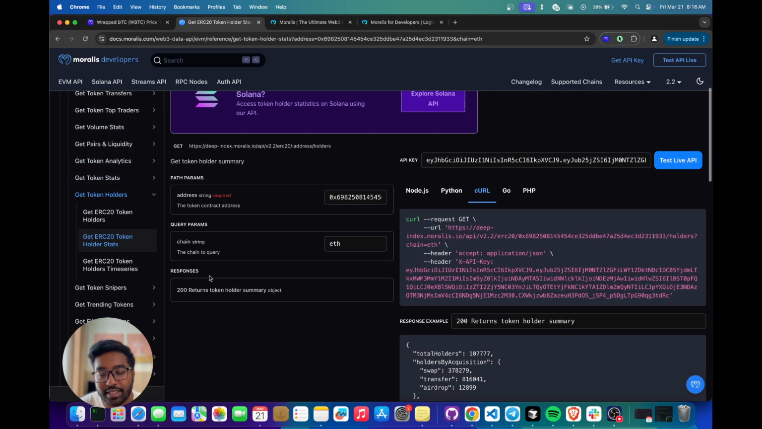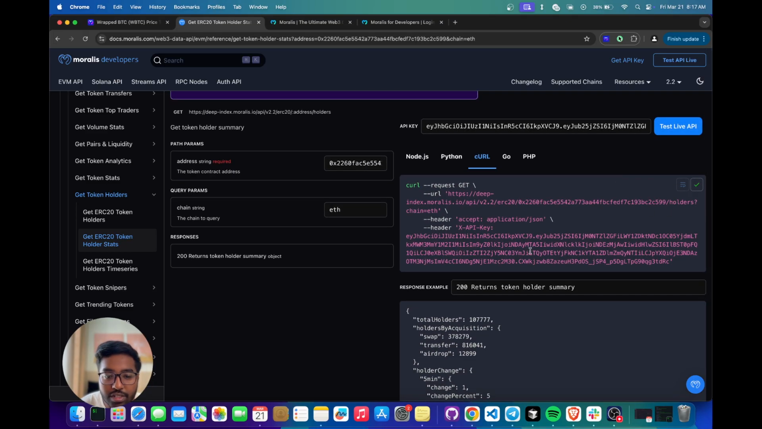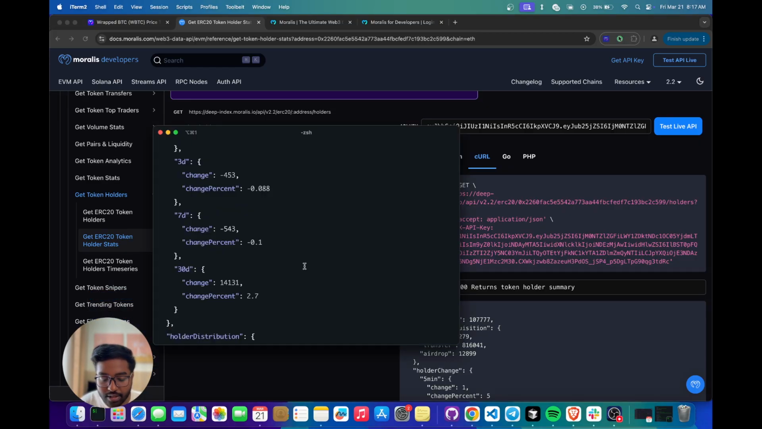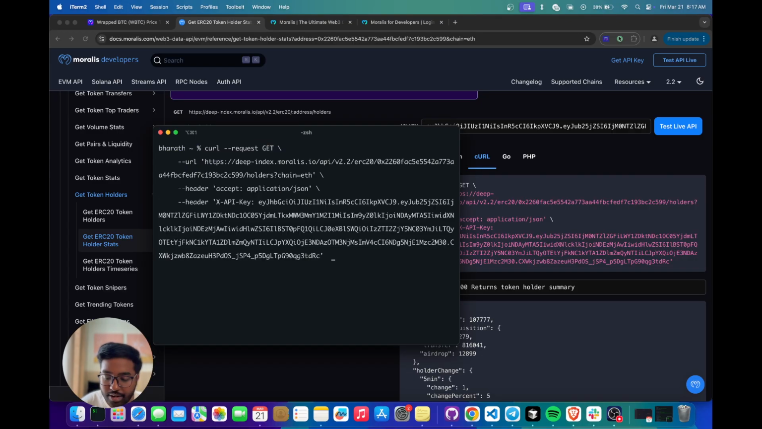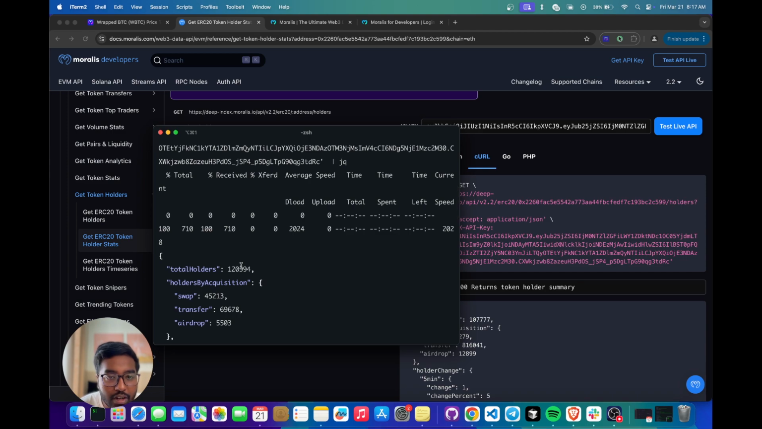So now to actually get the holder stats on EVM, just put in the address here, and you can see I've already got my API key here. And now you can either test it from the browser or you can just open up again in your terminal. I'm just going to open this up again on my terminal. All right. There we go. So now we've basically got the holder stats.